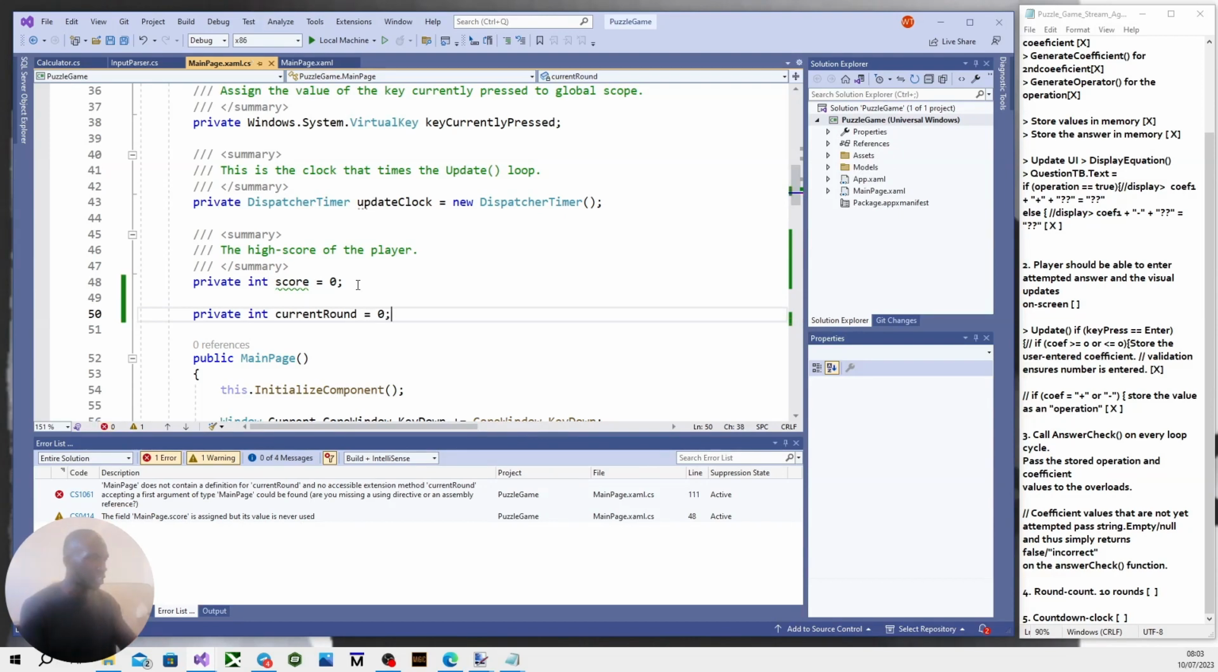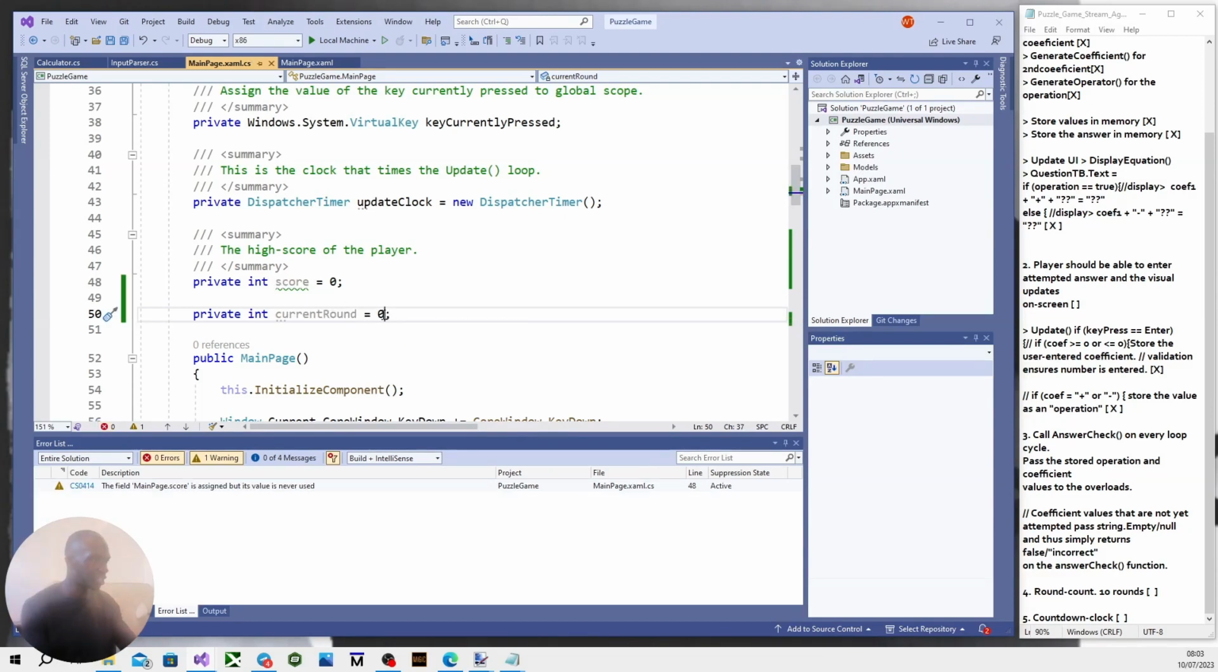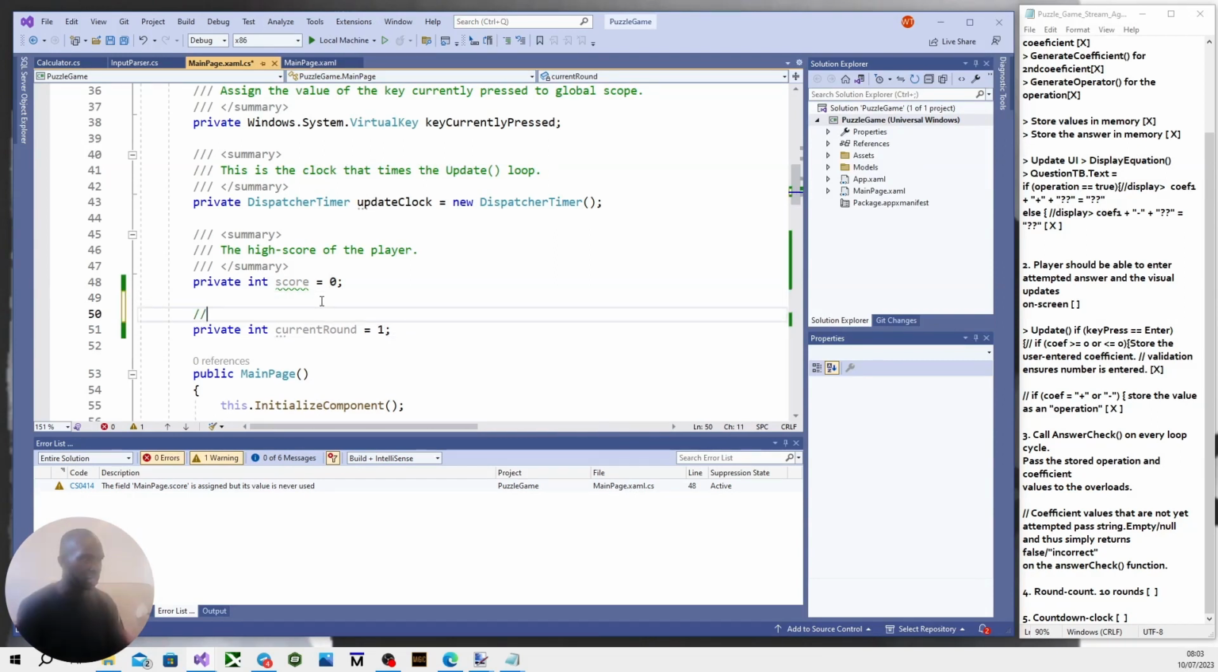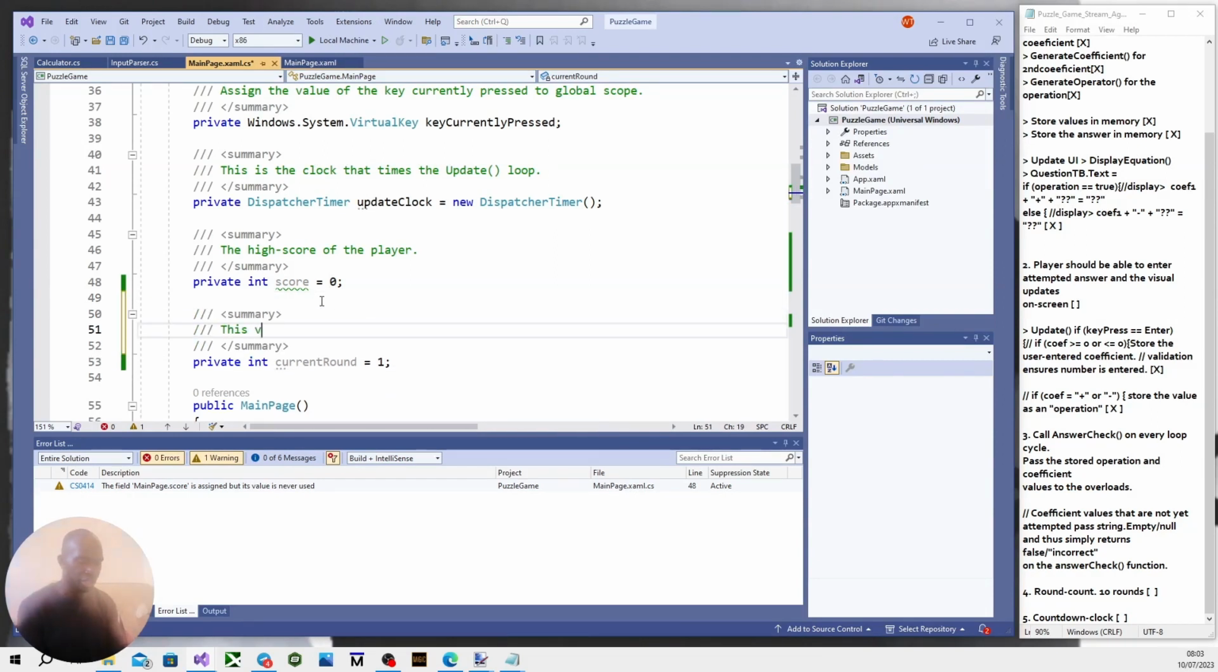So current round is initially, I was going to say initially 0, but I guess the first round would be 1. So we'll keep that as 1. I'll make a little comment there: this variable keeps track of the current round. Okay.